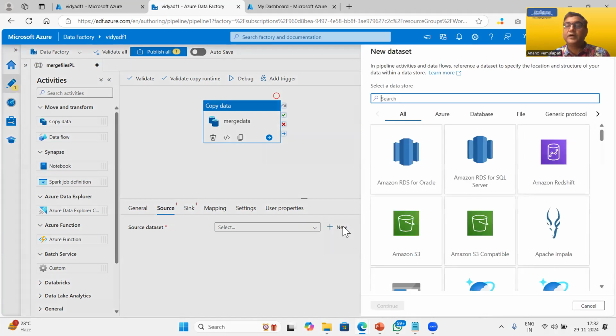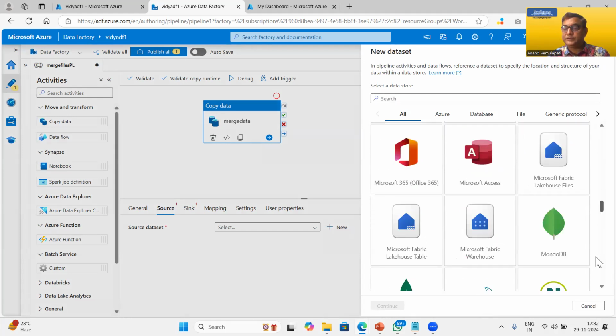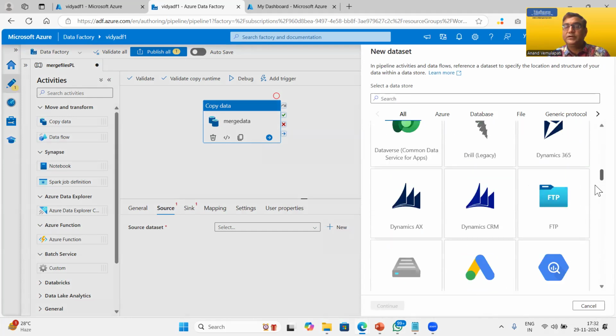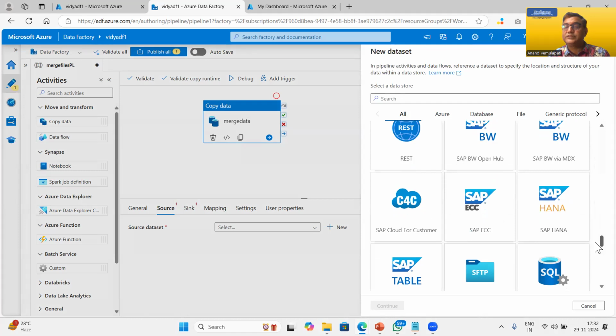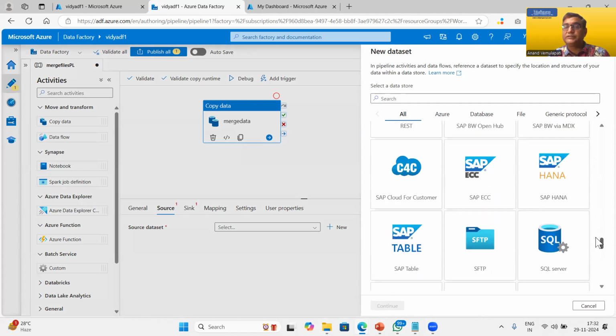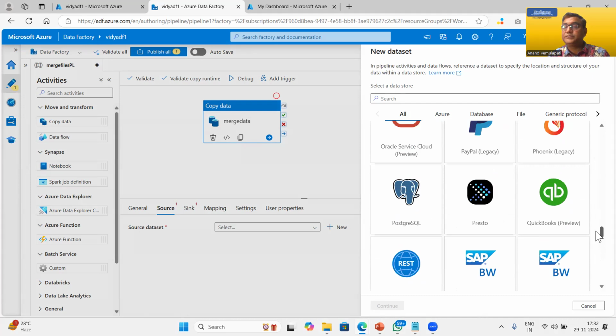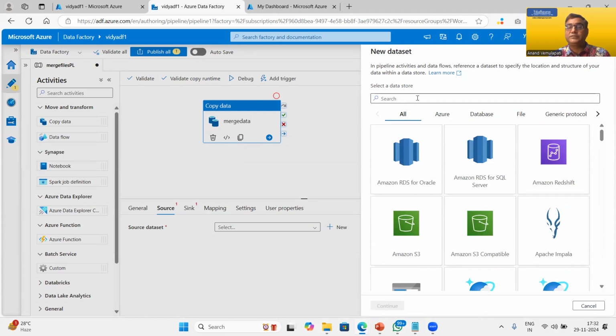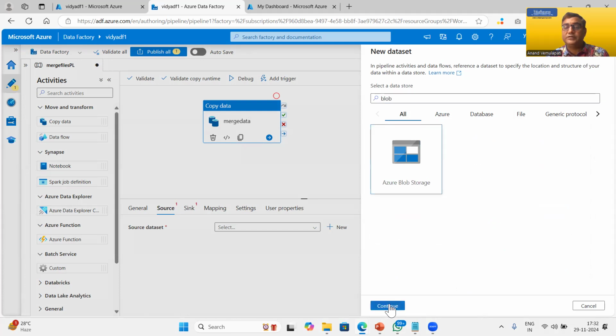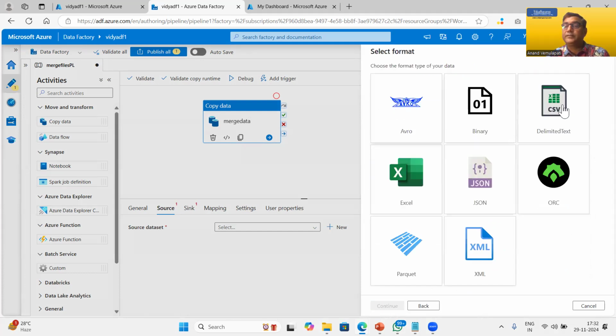You just click on new, and then we can connect to multiple data sources, right? Target systems or sources. A lot of data connectors are available out of the box. If you see, not just Azure services, but SAP HANA, Salesforce, Postgres, Presto, Oracle, so many connectors are available out of the box. So for this, I will just say blob storage because I'm going to connect to blob storage. That is where I'm getting the data from. And it is a delimited text file. What type of data? It is delimited, because it is a CSV file.